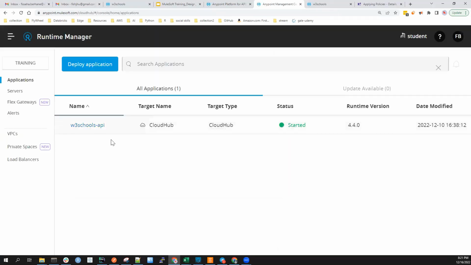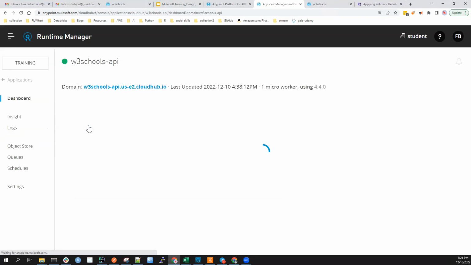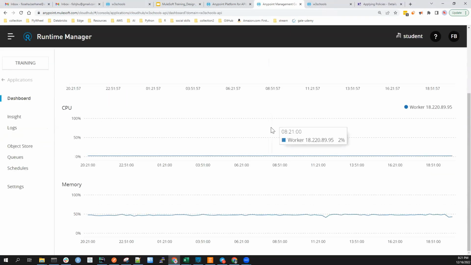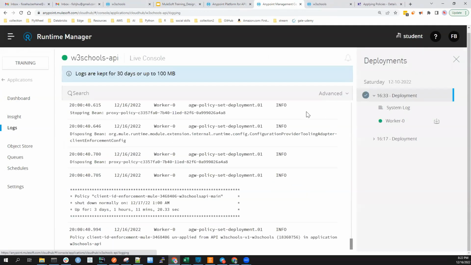training, this is the API, so the actual implementation. Under logs, we see it has not yet been applied. There is policy ID client enforcement unapplied here because I removed what we were testing before. So here it says unapplied. This policy has been unapplied.